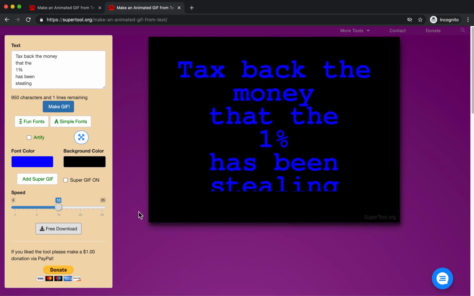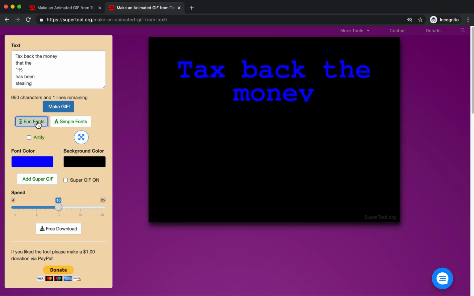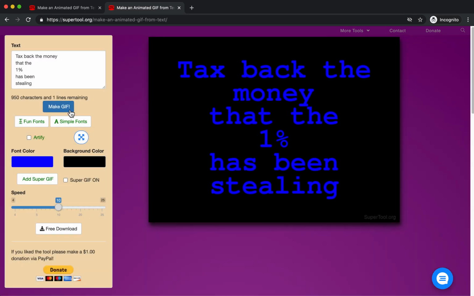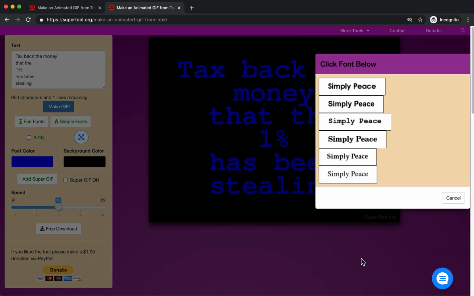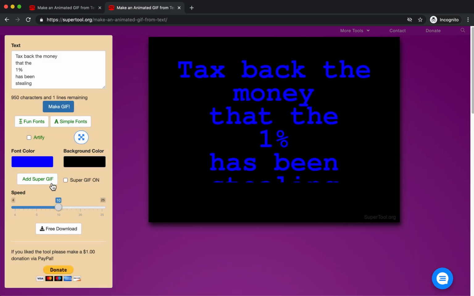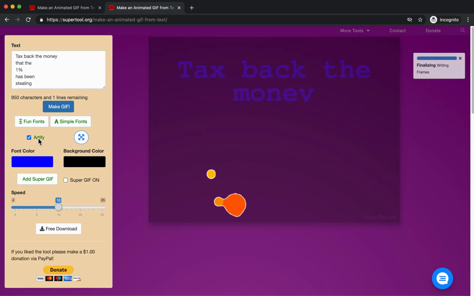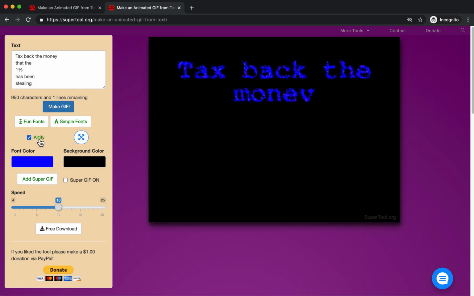I'll take a couple minutes here to show you some of the other features here. One is that you can change the font. So there's a number of kind of fun fonts here. There are some simple ones here. And then you can Artify, kind of make the text itself be a little painted on. It's kind of a nice looking thing, especially with a small amount of text.